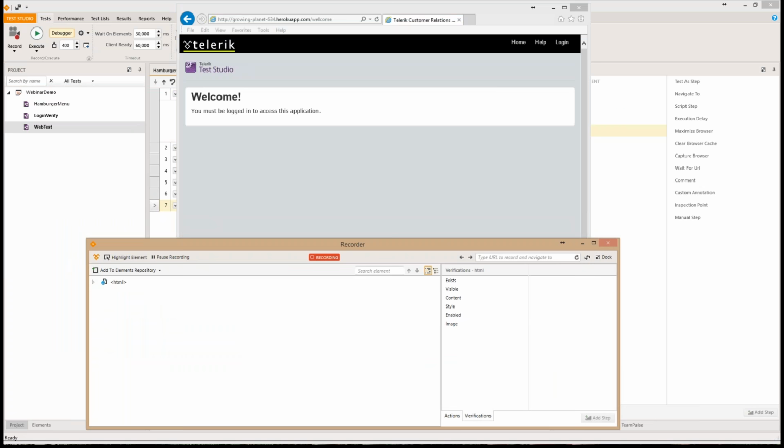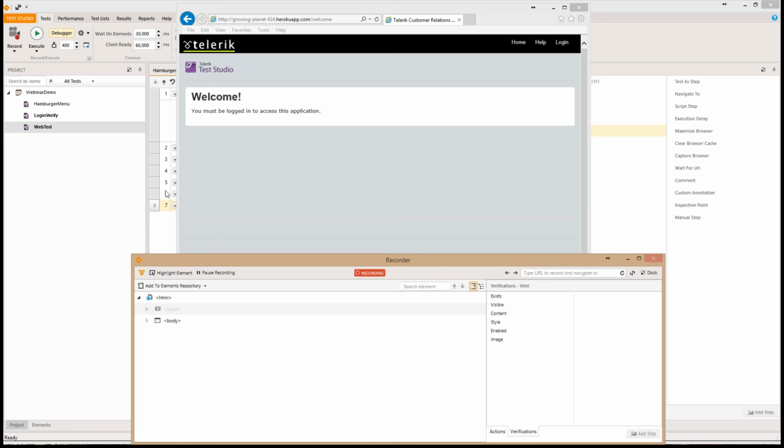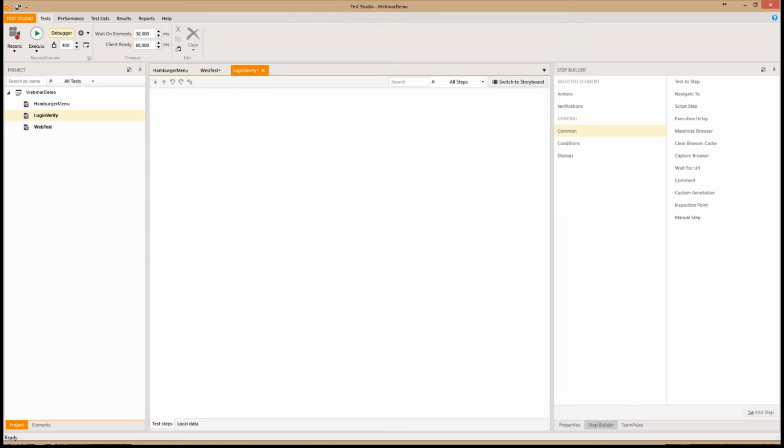Great. Now, as you can notice, in the recorder panel, I have the whole element repository, the whole of the DOM, which is HTML, mentioned here, and then I can expand, and the actions and verifications can still be done through the recorder panel. Now, let me go back to the Test Studio, and let's see what happens here.